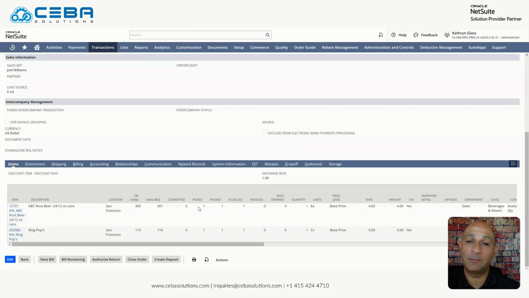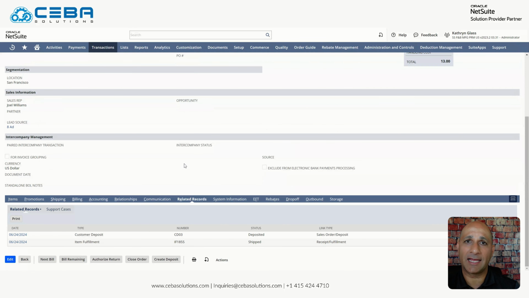So if I scroll down now and have a look at some of the additional attributes here, I've no longer got anything committed because I've shipped the inventory. Everything's been picked, packed, and fulfilled. It's yet to be invoiced, which will be the next step here, and the quantity remains at 1. And then if I click on my related records here, you'll notice in addition to the customer deposit, I've also got the item fulfillment transaction, which will allow me to quickly drill down into any of the shipping related.